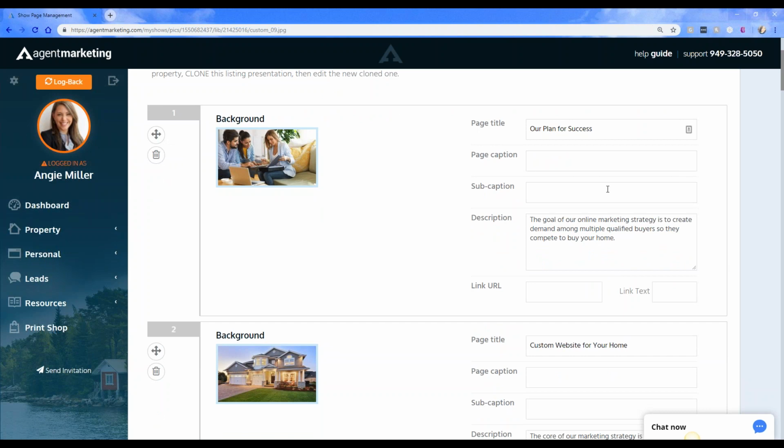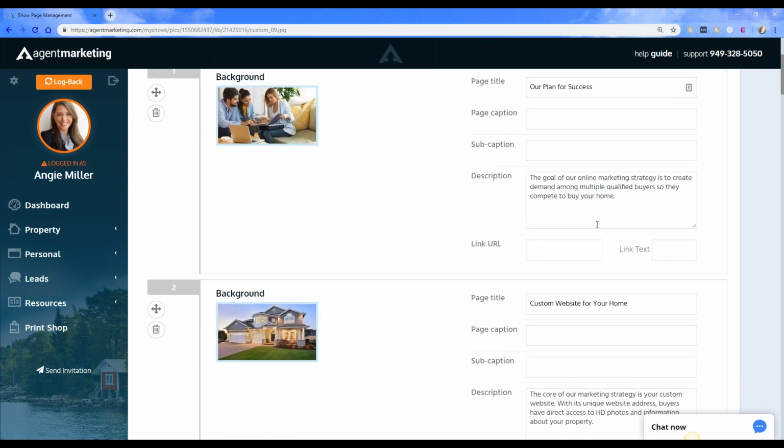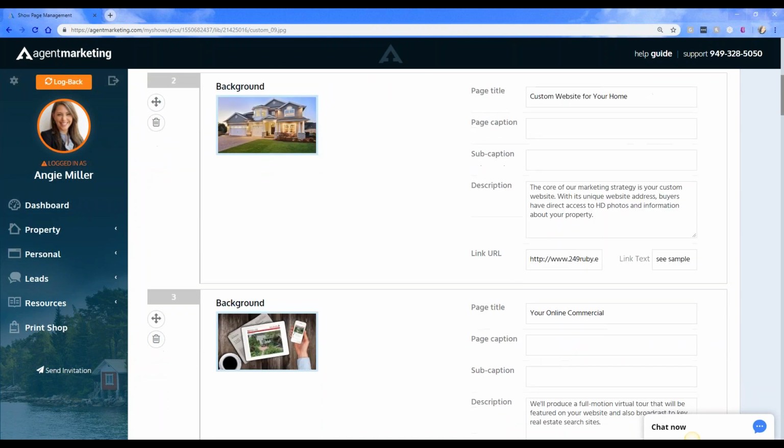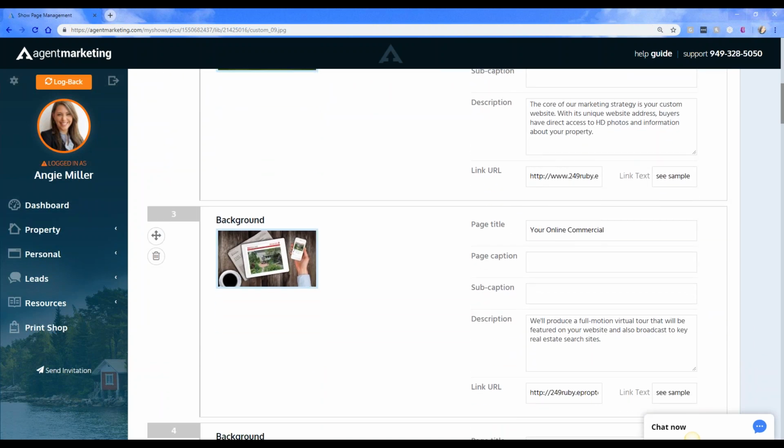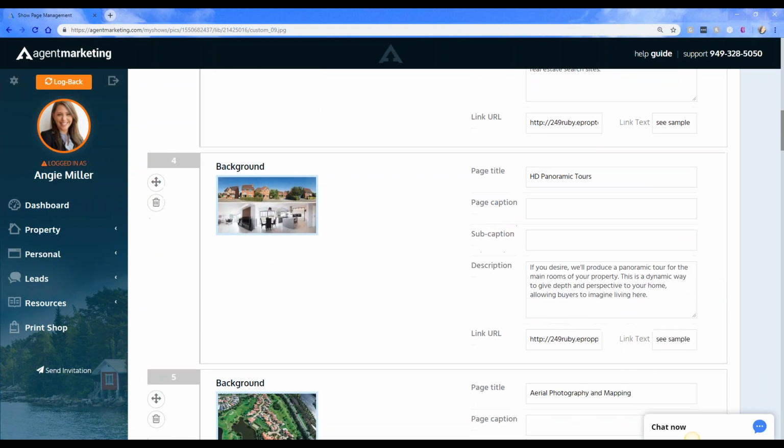And then you actually have your description where you can go a little more in depth. So you'll see we have the pre-generated content in here for you. If you want to talk about the virtual tours a little bit more, maybe you do Matterport and you want to put that you do Matterport virtual tours on your page, you could do that. And then you can change out and put an example one on there if you wanted to.